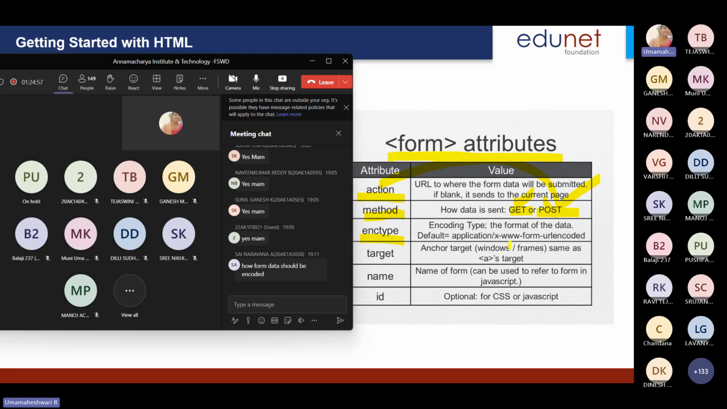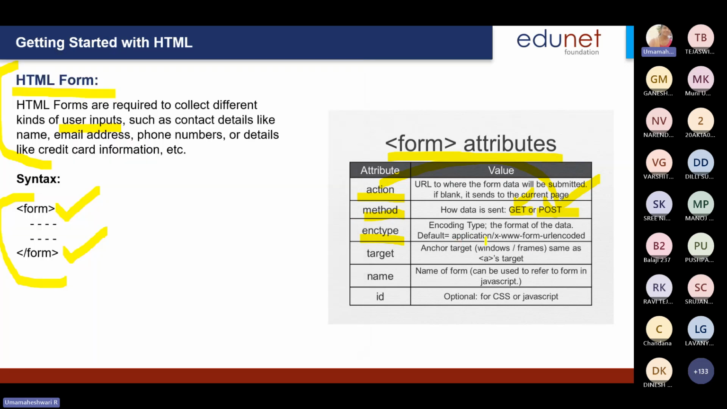Here we have the default one that we have mentioned, called application/x-www-form-urlencoded. This is the default one. It URL-encodes the form data before sending it to the server. So before sending it to the server, the data will be encoded.